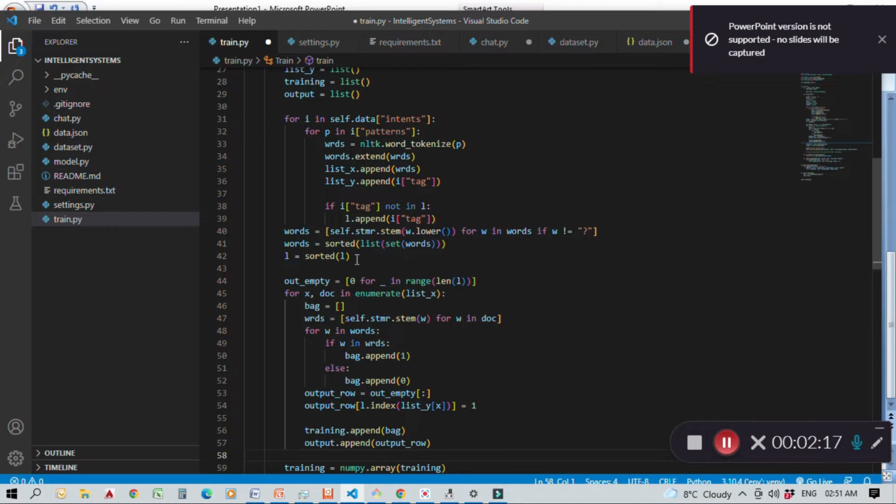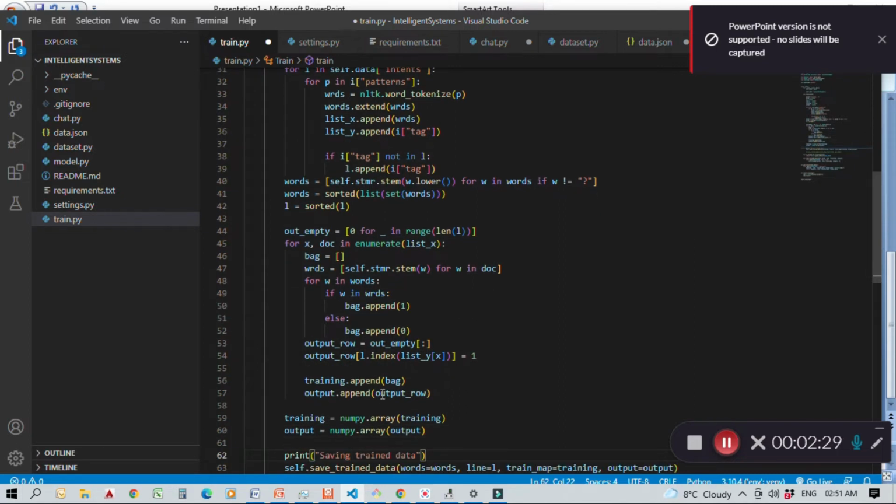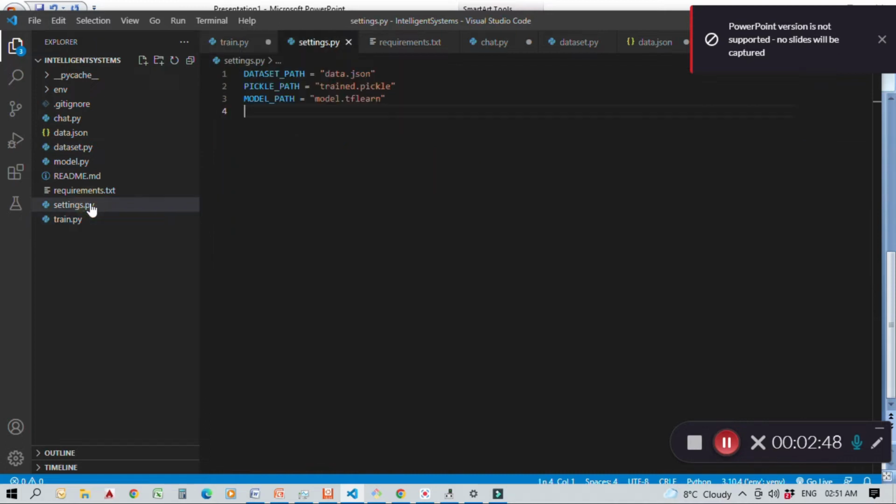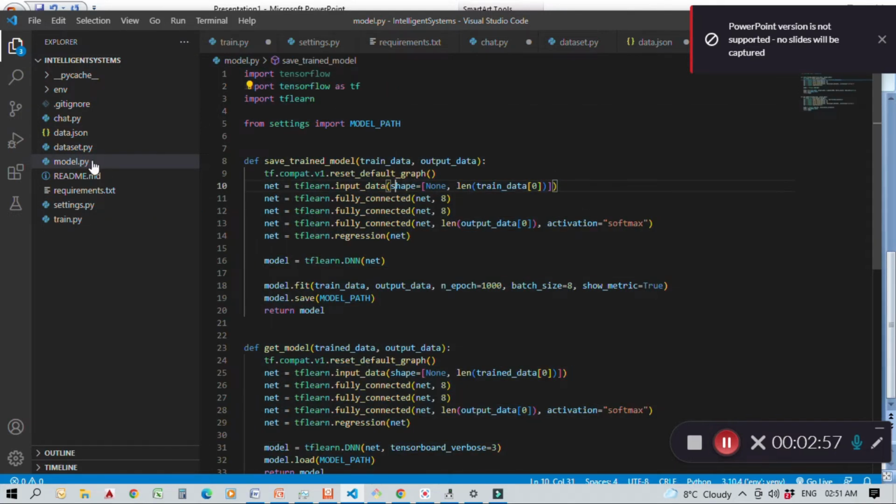Bag is a list in Python. Since Python does not support built-in arrays, we will be using the NumPy library to use arrays. So we will be getting the training and the output data, and that trained data will be saved with all the words and everything. The output of the trained data will be the train pickle file.